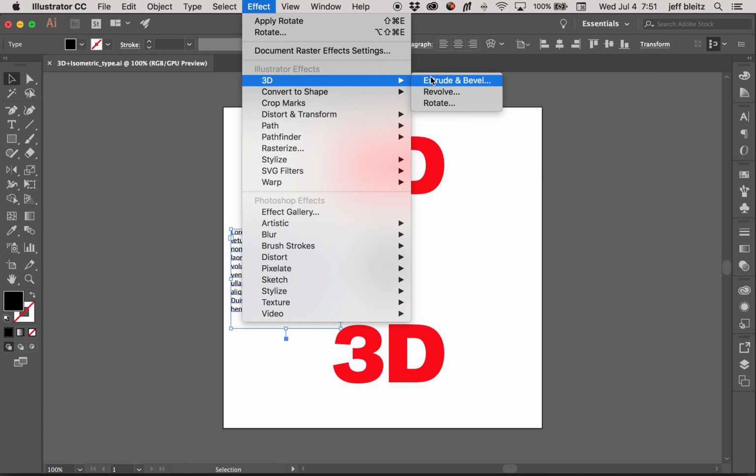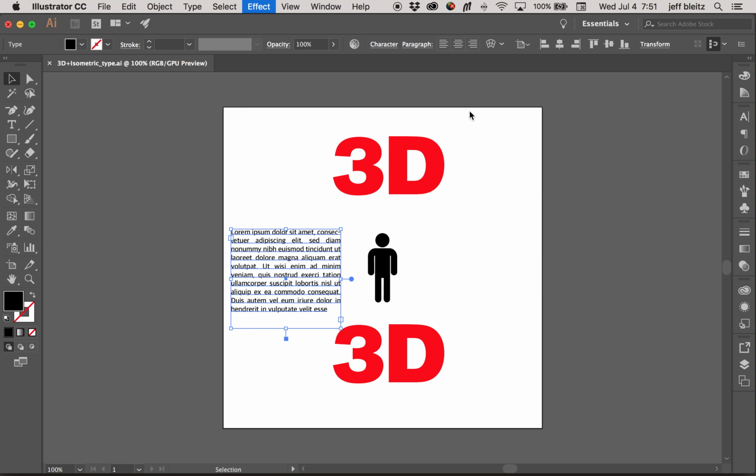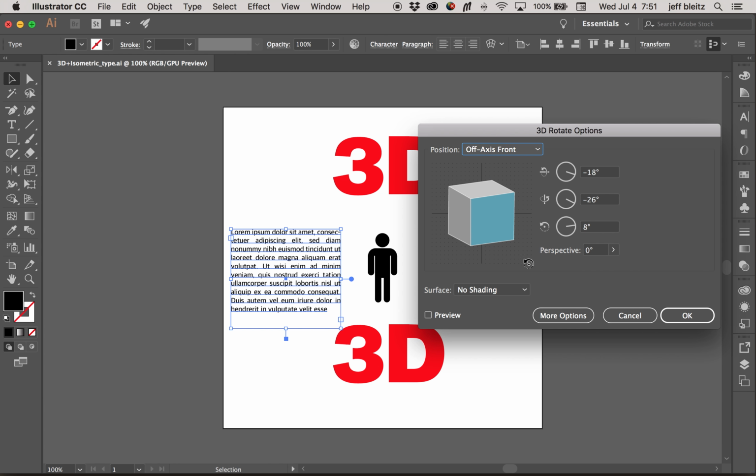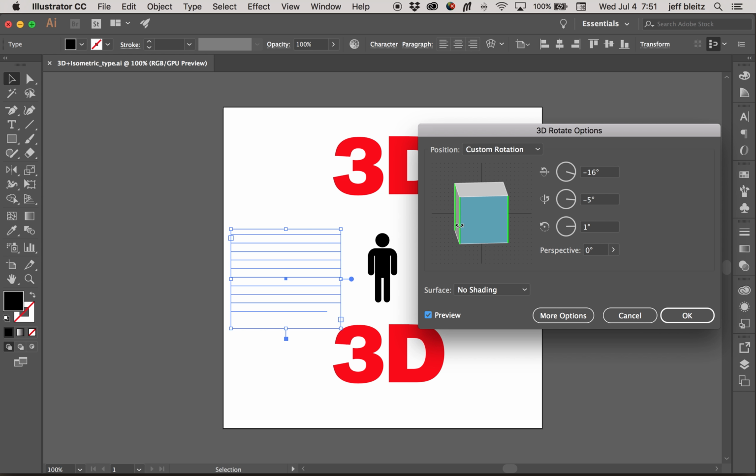then I go to Window, Effect. To start with, I'm going to go all the way to the bottom and rotate. This is the simplest one. If I click the preview, I can start to see that this blue face on the cube represents the plane that my object is on. And if I rotate this around, I'll see what that would look like in different orientations.